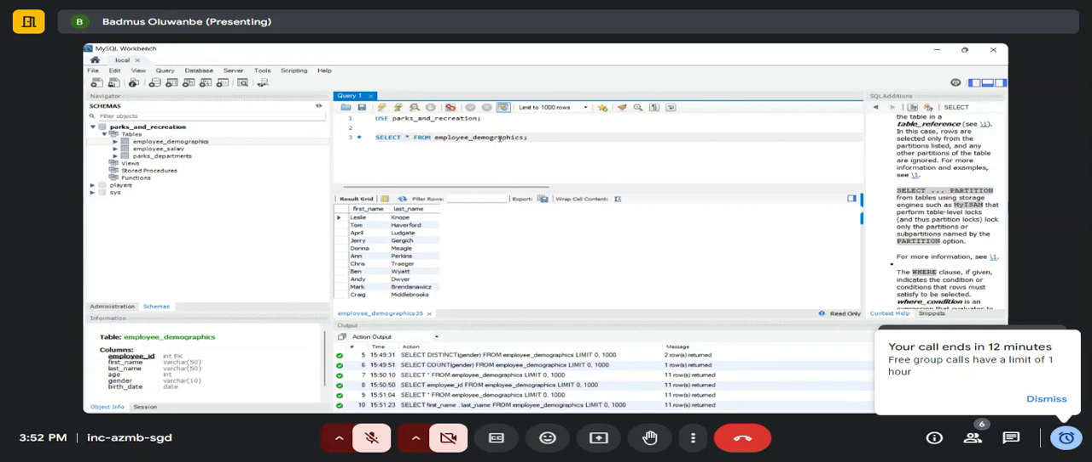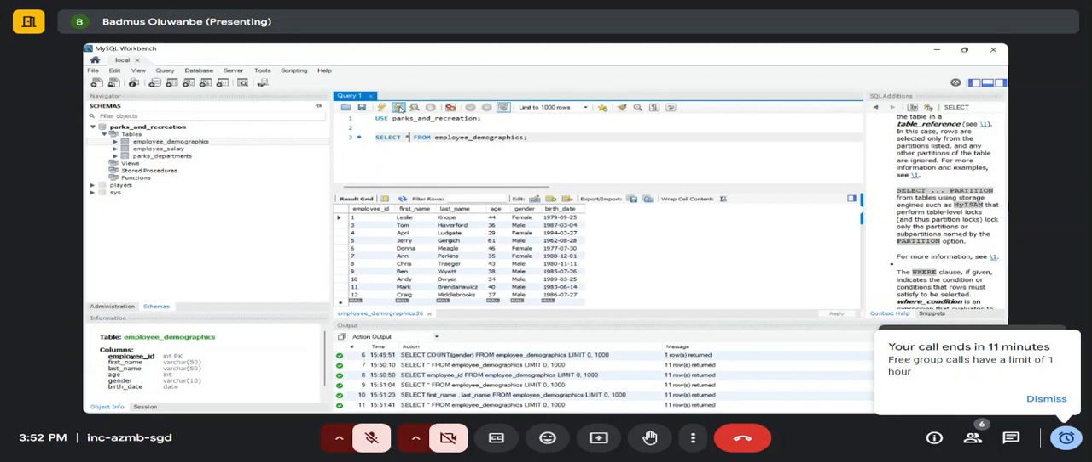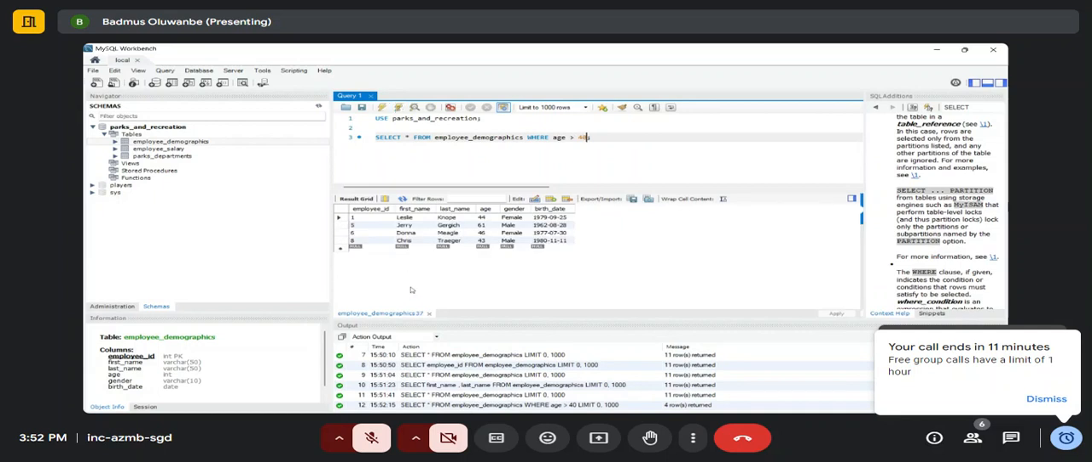So you could either select asterisk to get all the columns from the table, or select the particular ones you need, either the employee ID, the first name, the last name, age, gender, or birth date. If you want to look for employees over 40 from the employee demographic, all you have to do is use the where to get employees with the age of over 40. We only have four employees whose age is over 40.